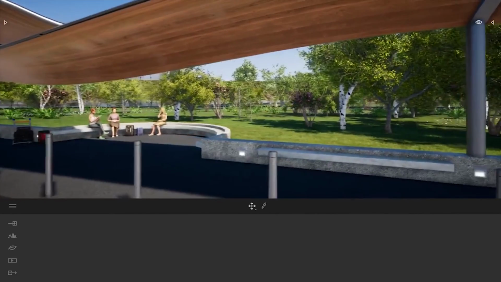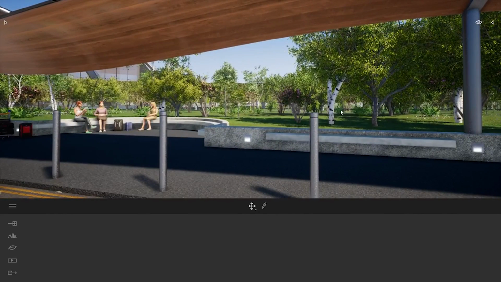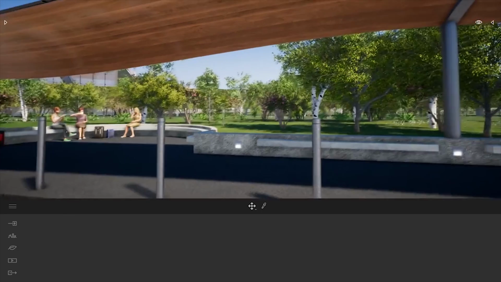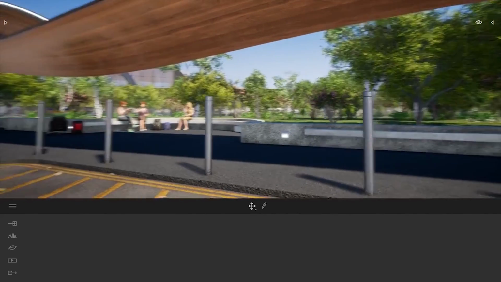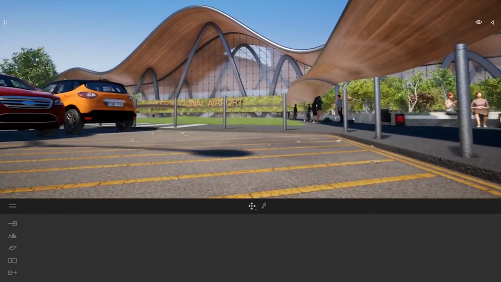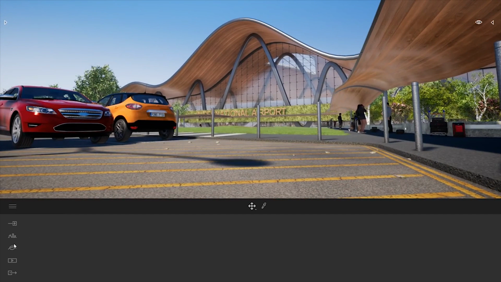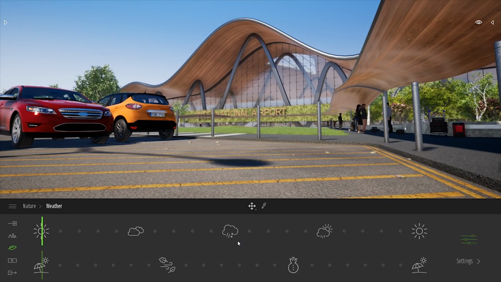Usually working with CAD software, you have what we call billboards. It's just a basic plane with the shape of a tree. And during this synchronization, we automatically replace all those billboards by Twinmotion trees, which are affected by the weather and the seasons. Talking about that, let's jump into the Nature tab, Weather.